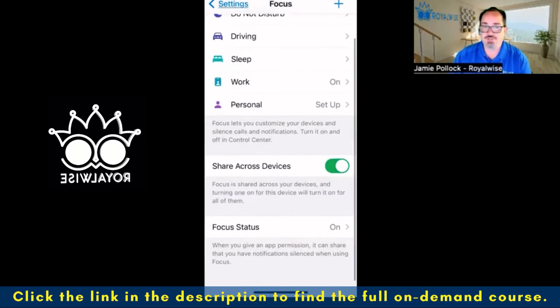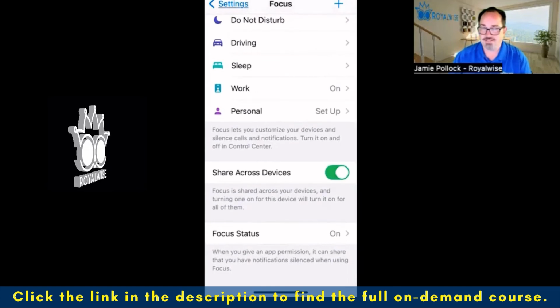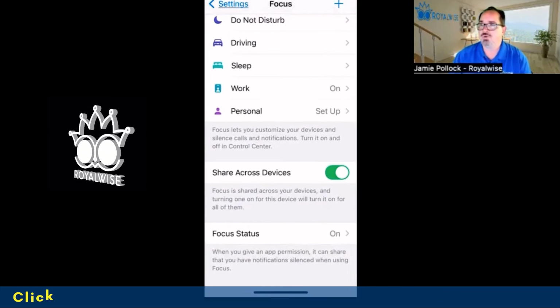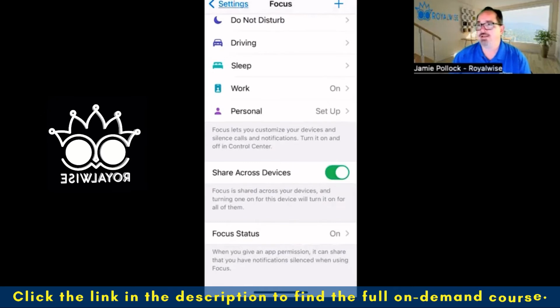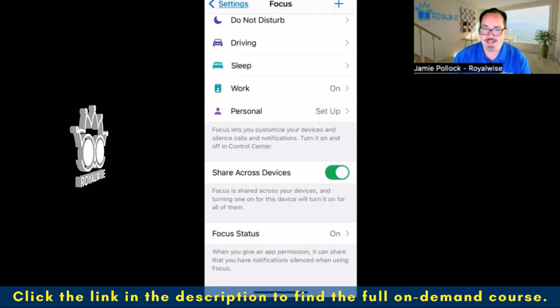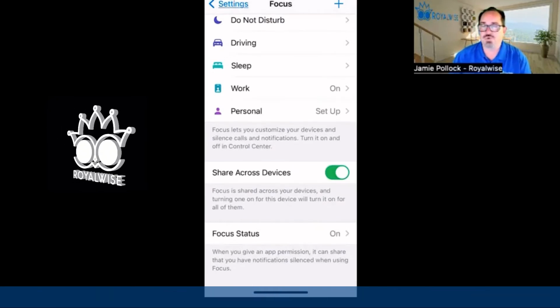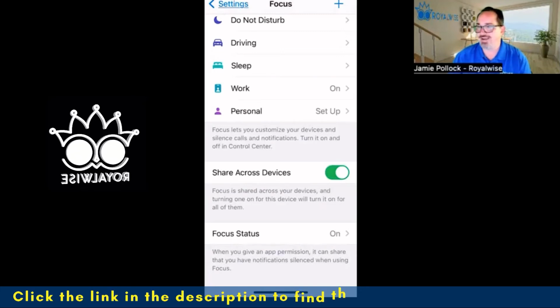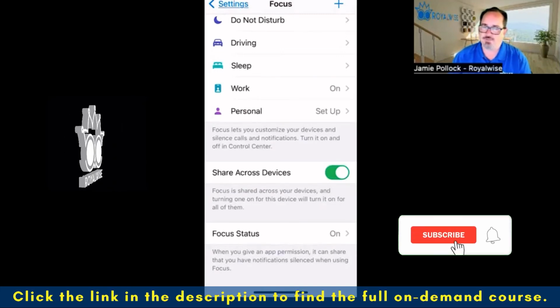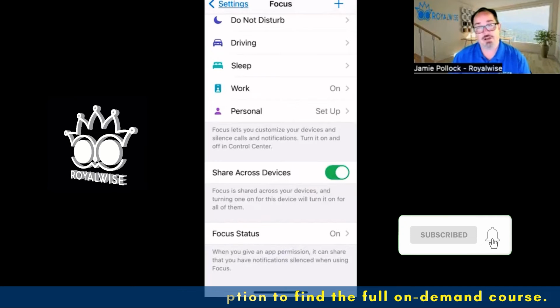Another important thing about focuses is share across your devices. If I set a focus on this phone, do I want it to also be on my iPad and my MacBook Pro and my Apple Watch? Or do I just want this focus on this one device? Some people are like, why would I want that, or why would I not want that?